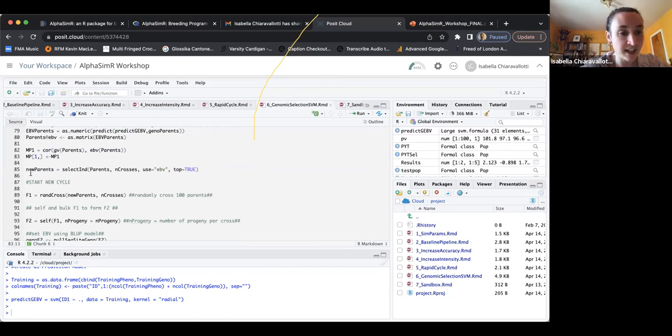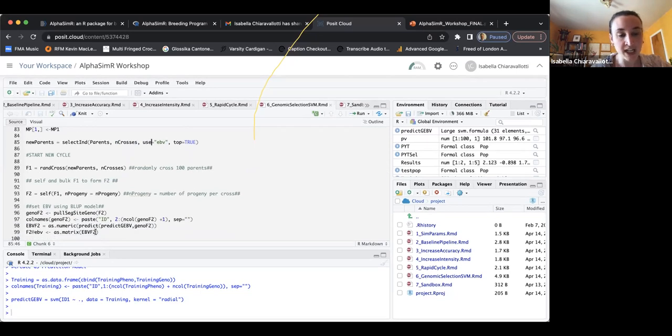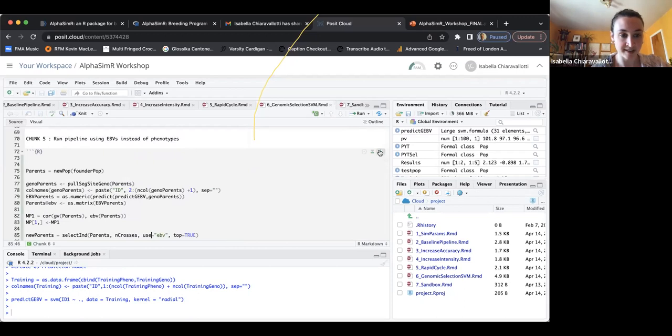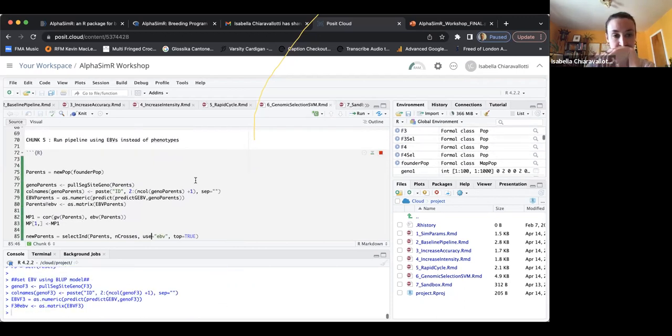And then in line 85, we're going to select some new parents for our next breeding cycle. And this is the same command that we use in our other scripts, select individuals from our parents. We're going to use nCrosses as how many parents we want. The thing that's different is we're using the command use equals EBV. So we just set our estimated breeding values, and now we can use those to make our selections. And then line 89 onward is, again, the same pipeline that we've been running, except we're using estimated breeding values to make our selections. So if you haven't already, you can play chunk 5.